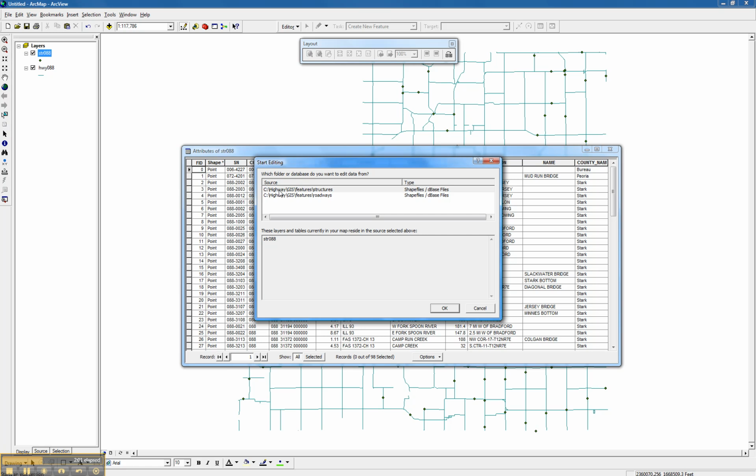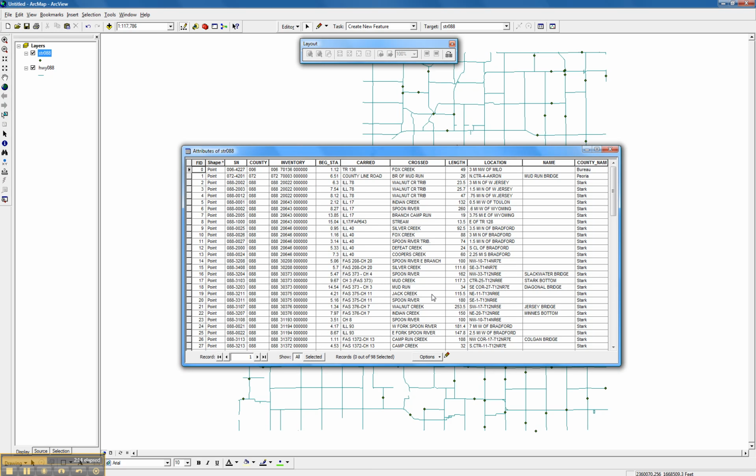Well, in this case, we're going to edit the structure information. So we want to click on this because that's where our structure data is. And then we're going to click OK. And you can see your file down here to make sure that's the layer you want to edit. Okay, and now we've begun an edit session. You can see some of these options are now available up top now that we're in an edit session.